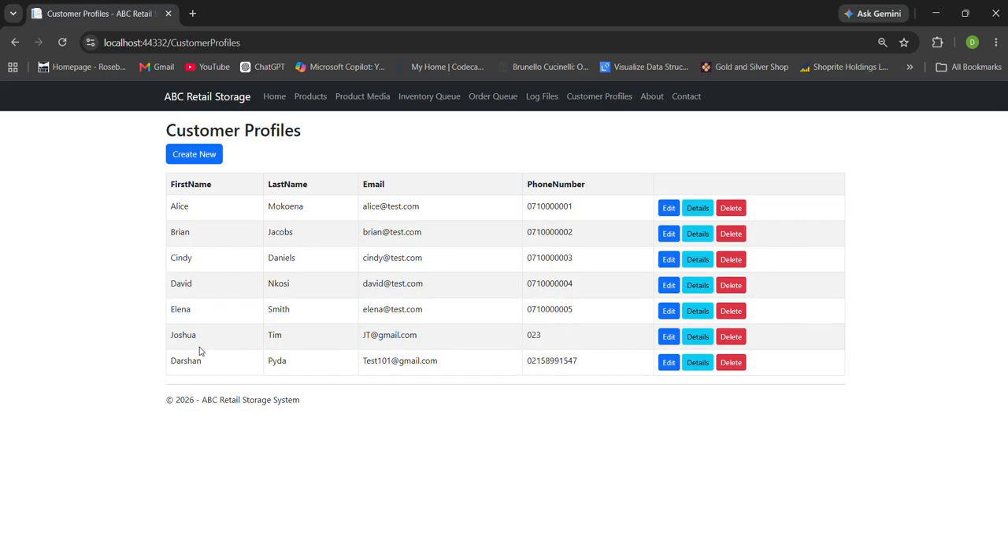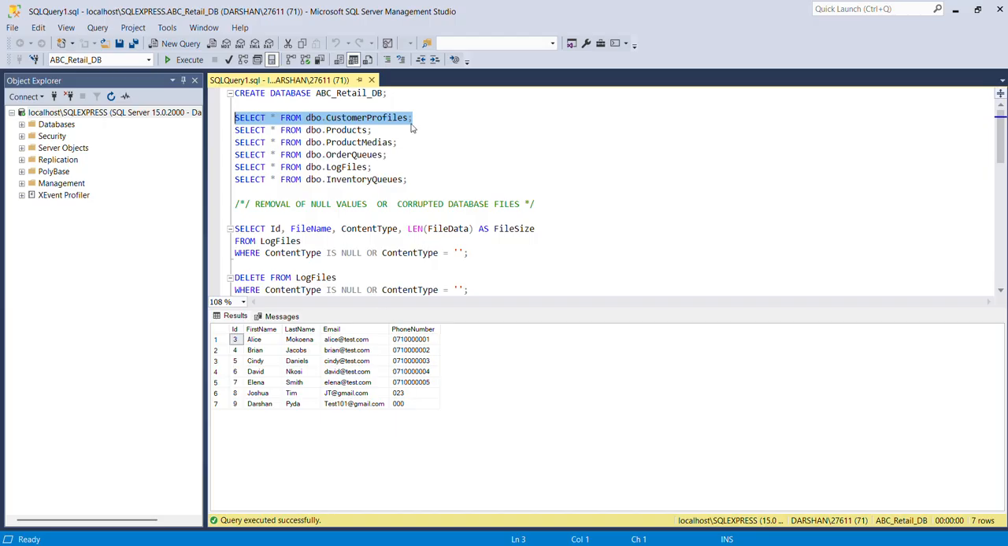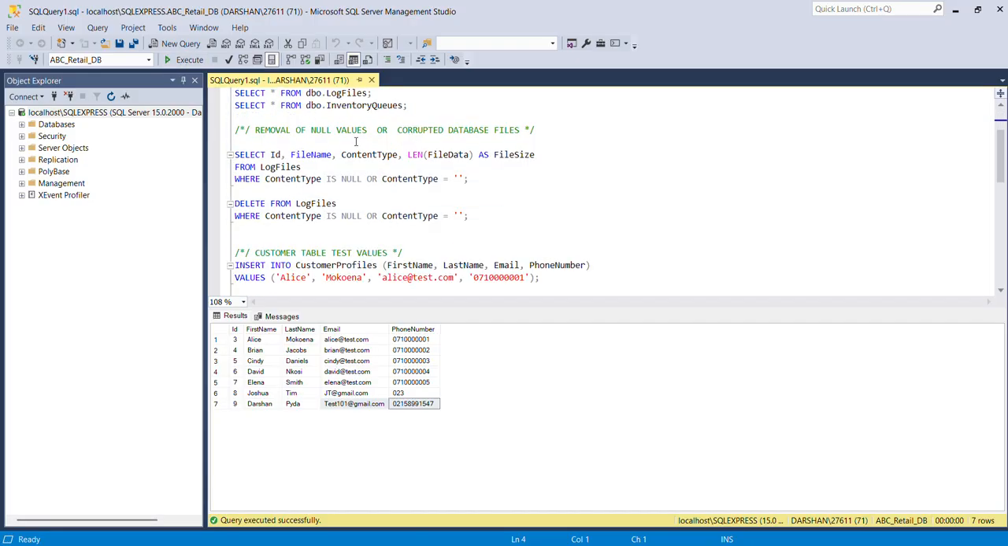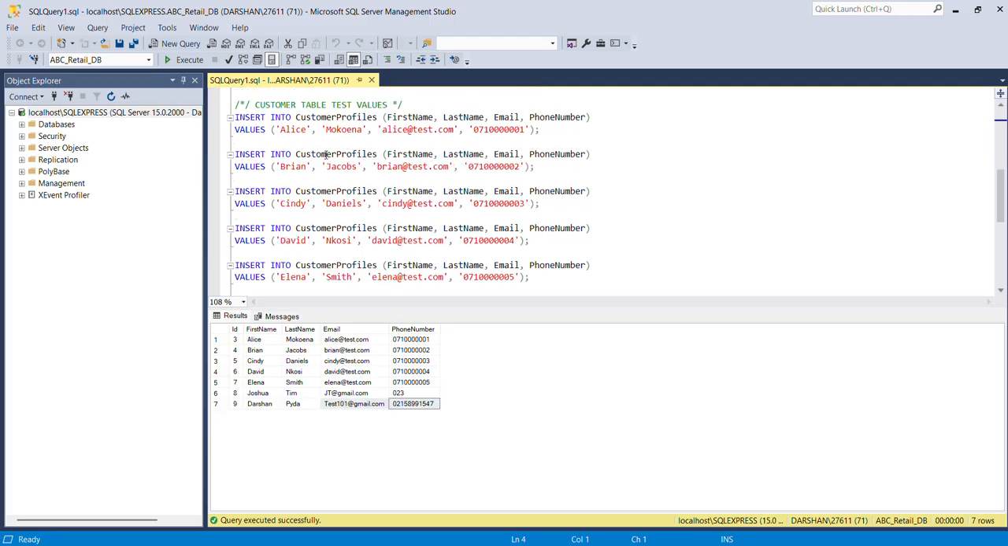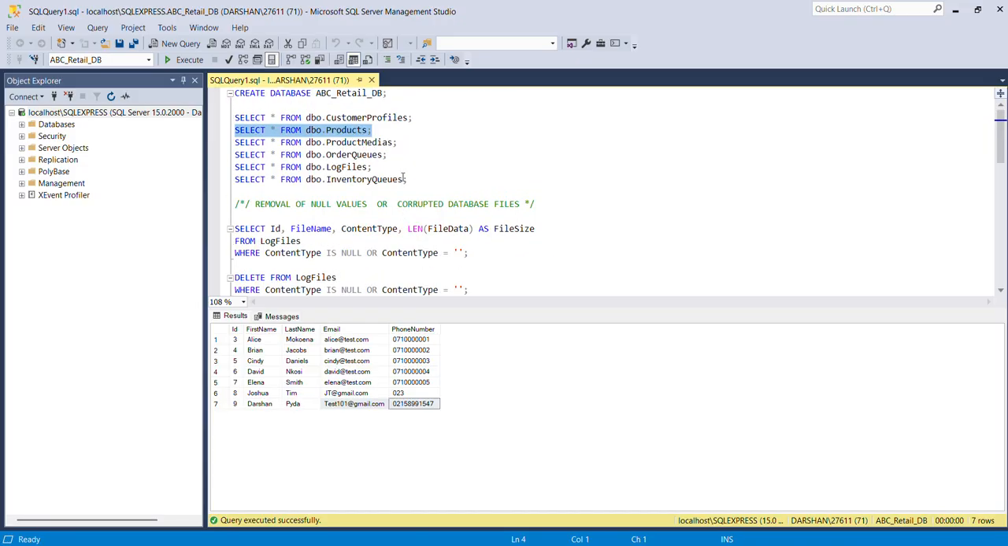Customer profiles, you can see this is over here. This was also created recently. Now, if I'm going to show you my SQL now, I can say, okay, that has changed now recently. Now let's look at the products. Sorry, this is where I was removing some null values which were not needed. This was test data that I just entered automatically. I didn't have to create.